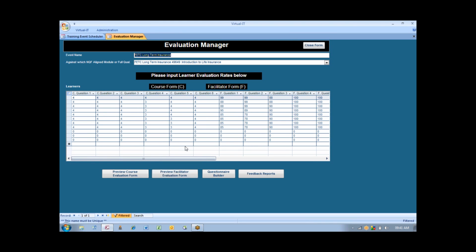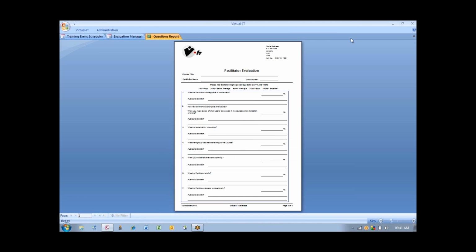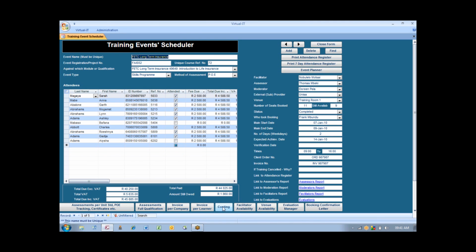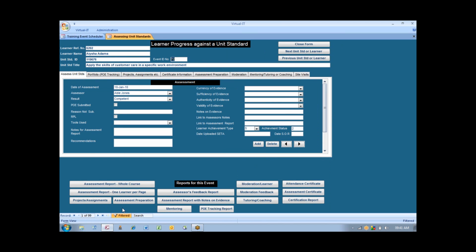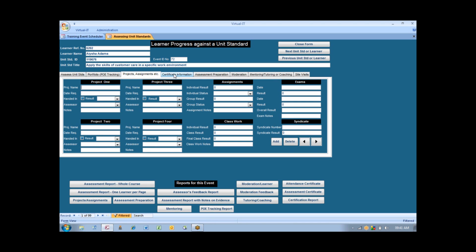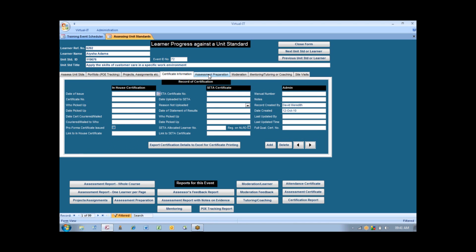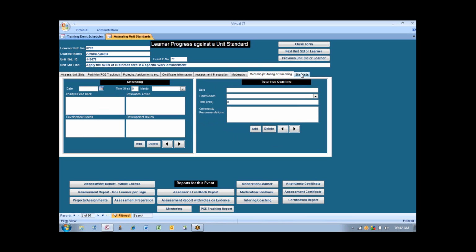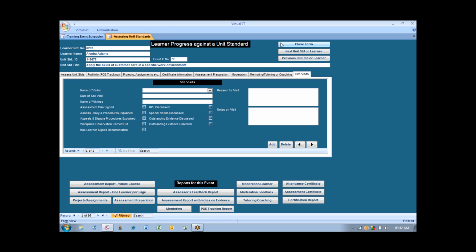You can print out your own questionnaire or evaluation forms to give to your learners and then capture the feedback here. There's a costing report, there's invoicing per company or per client, and on the assessment side, you can go through and assess the learner or mark them should you want to if you're not doing assessment types of qualifications. There's a portfolio checker, projects, certificate information where we can print certificates, assessment preparation, mentoring, moderation, and site visits.